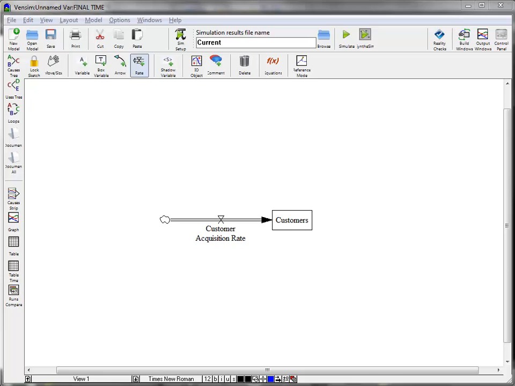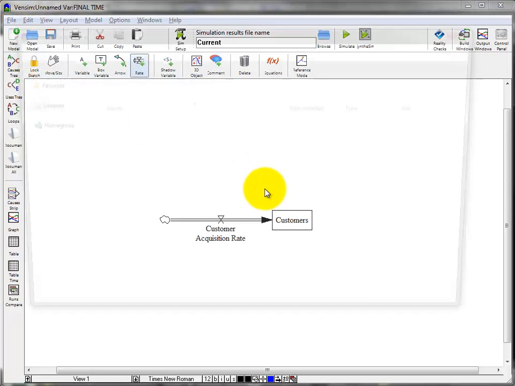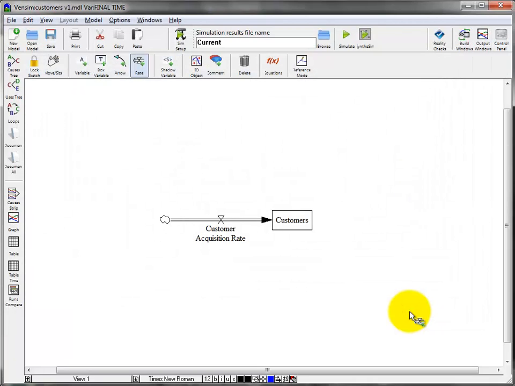This isn't much of a model yet, but let's go ahead and write some equations. But before I get too far, I should save my work. So I'm just going to use the file menu to save as, and I'll give this a name. I'll call it customers, and I'm in the habit of giving things a version number, saving frequently different editions of the model under new names. Okay, now we're ready to write some equations.